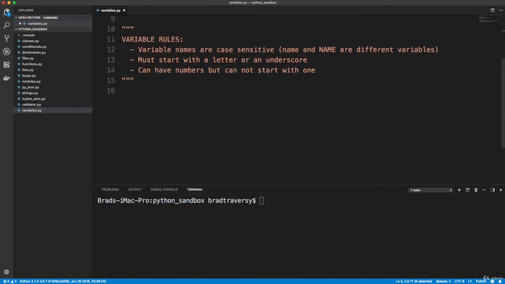All right, so as far as variable rules, they're pretty much the same as many other languages. They're case sensitive, so name all lowercase and name all uppercase are going to be different variables, different values. They must start with a letter or an underscore. They can have numbers in them, but they can't start with a number. So these are very common rules for most languages.